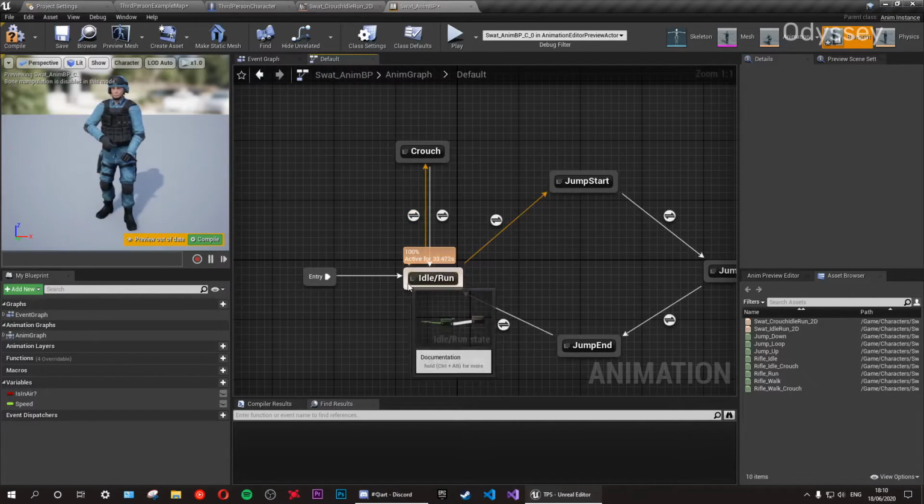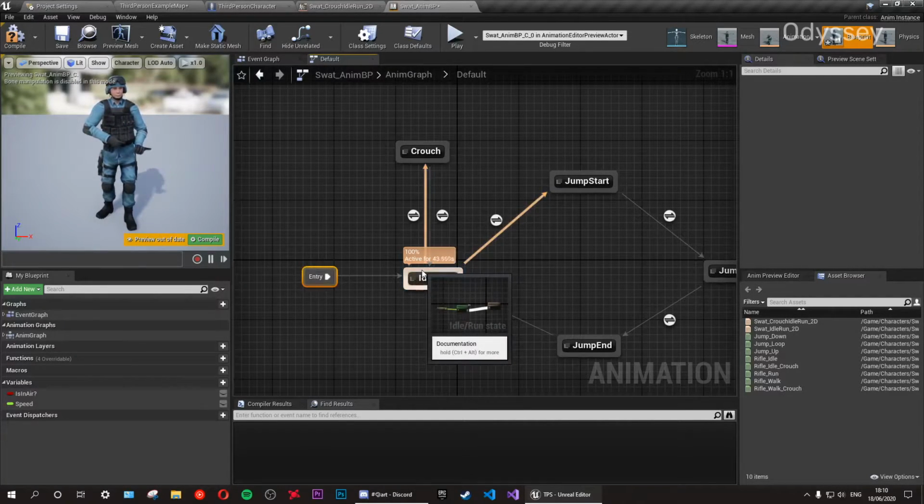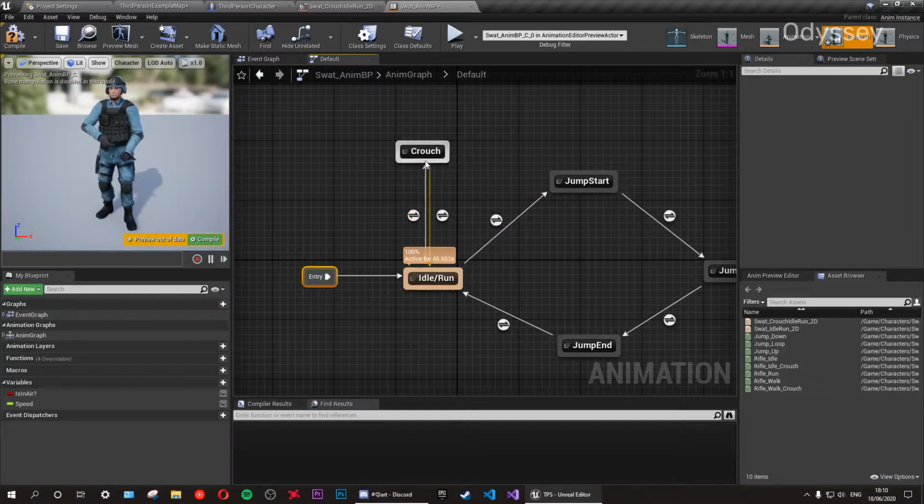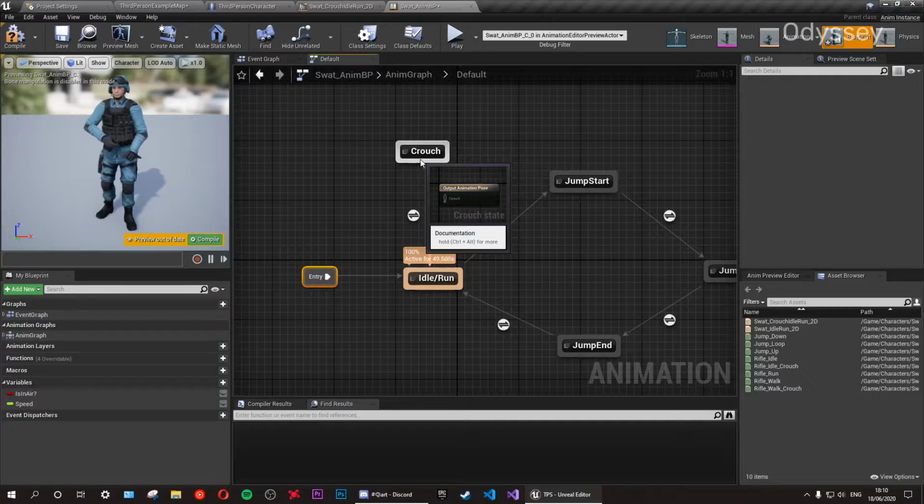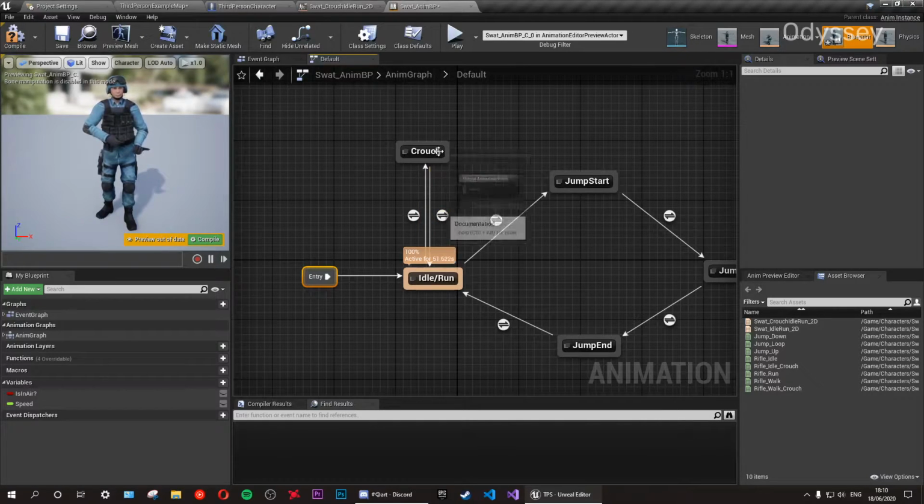So if you take a look at what's going on here, we have our idle state, which is what it's always going to be in as default. As you can see here, it goes from our entry and it goes straight into this. So we've got the ability to go into our crouching state, and we've also got the ability to leave our crouching state and then back into the idle.